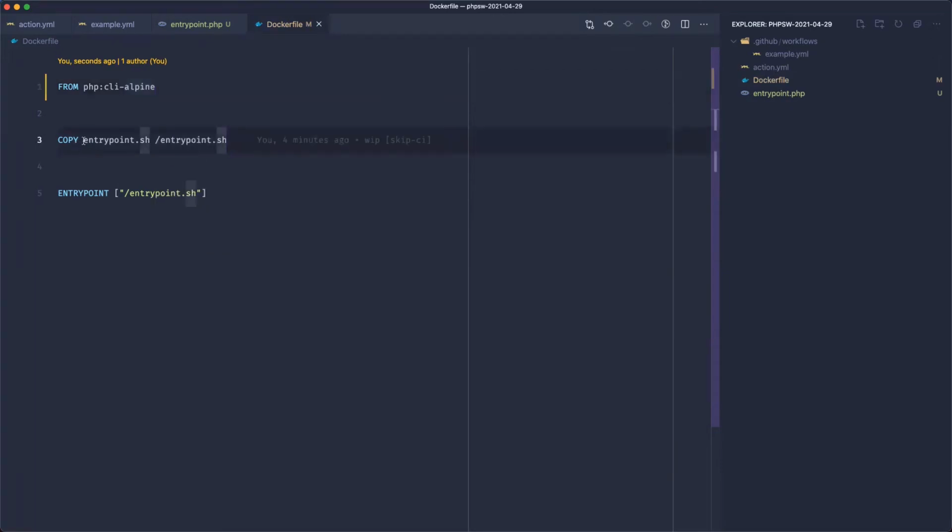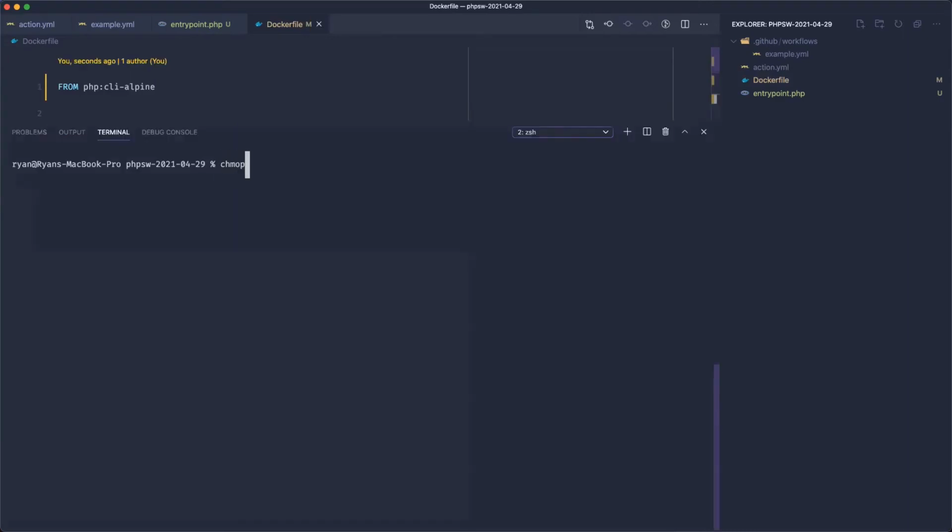Cool. And if we look down here, we can change entrypoint.sh to entrypoint.php. We can do the same thing here, and we can also change this to PHP. Now, again, I need to make this file executable. So I'm going to say chmod +x entrypoint.php. And now, just like I did with that shell script, I can go down here and execute this straight away.